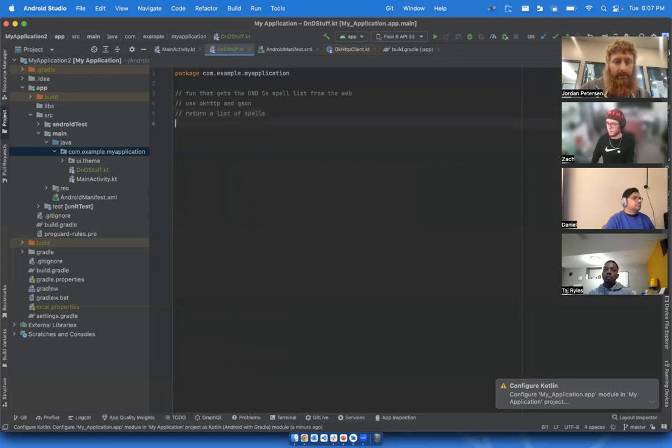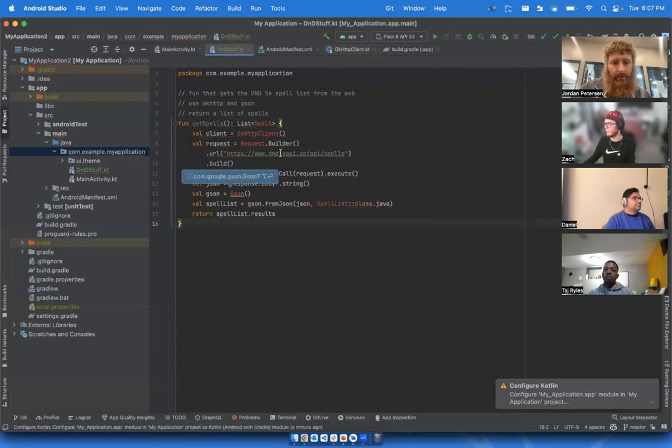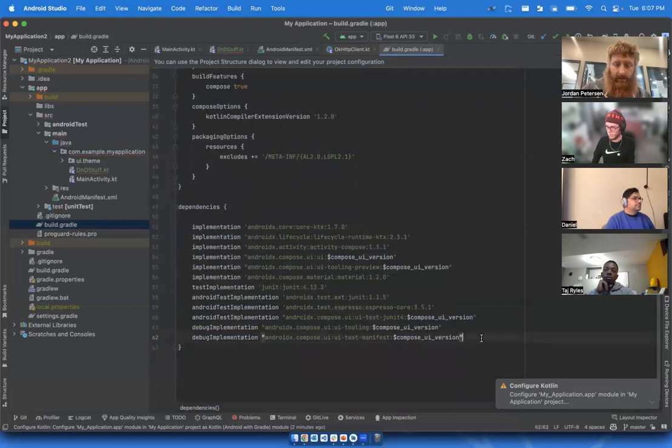Sure, we'll do a list of spells, and then I start typing function here, get spells. Okay, so GitHub Copilot has said that dnd5eapi.co is the proper URL. I don't know if that's right or not, but we are going to try it. So now we have to fill in some blanks here. We know it's looking for a spell. It's looking for an OkHttp client. We don't have that yet. We don't have JSON. So we're going to jump over to our dependencies and we're going to say, give me JSON.